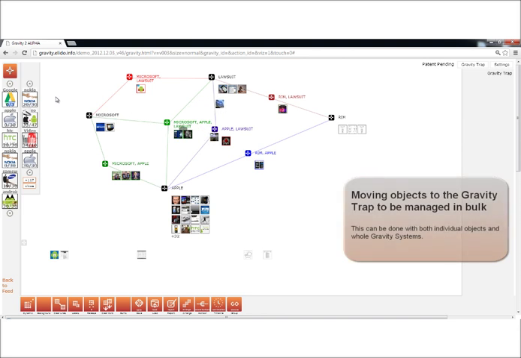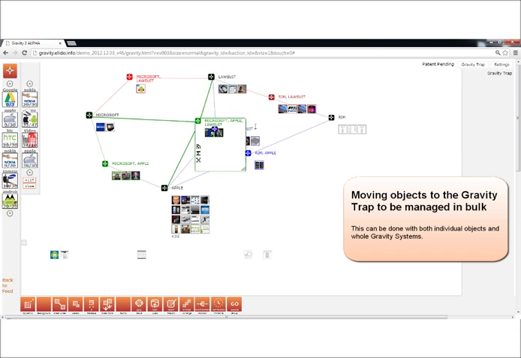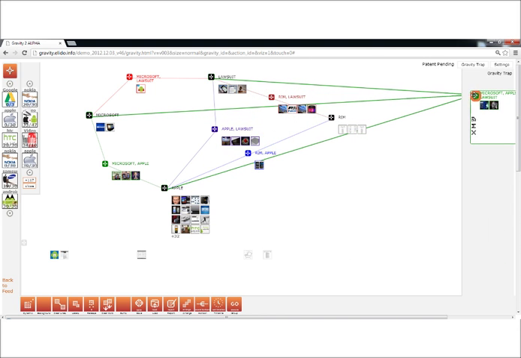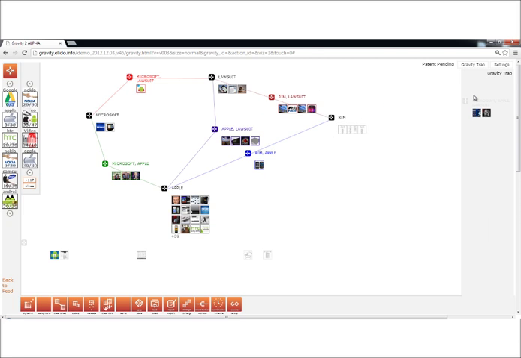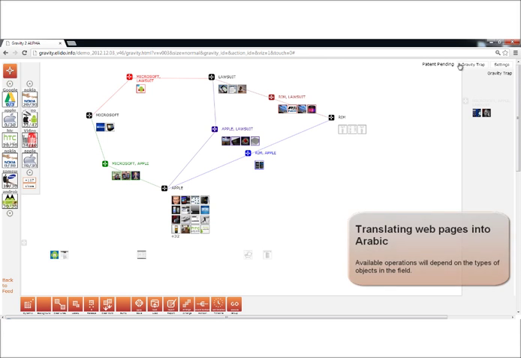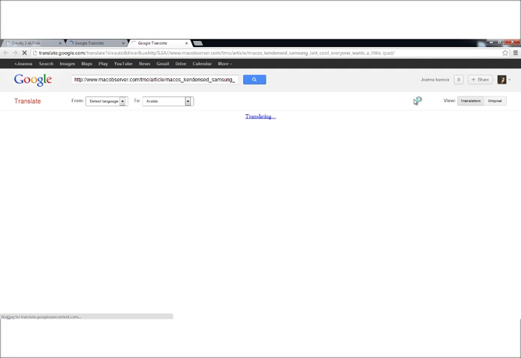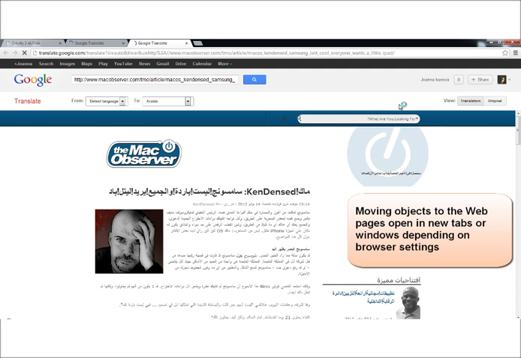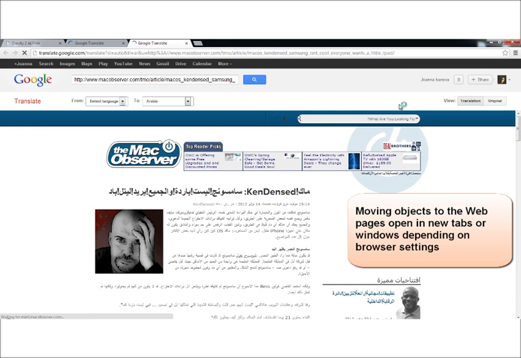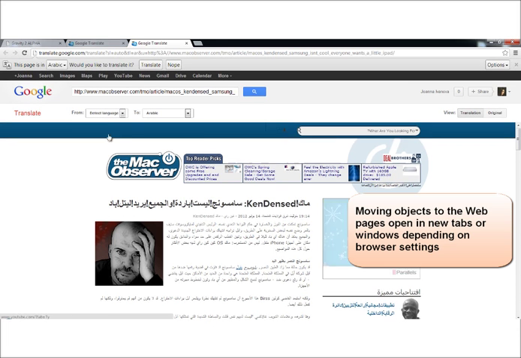Sorted objects and whole gravity systems can be moved to the gravity trap and managed in bulk. I'm going to pick up this one here, for example, and place it in the gravity trap. Available bulk operations will depend on the types of objects in the group, but as here we have web pages, we decide to translate them to Arabic to have a closer look at the articles. The command automatically opens all links in new browser tabs, translated.